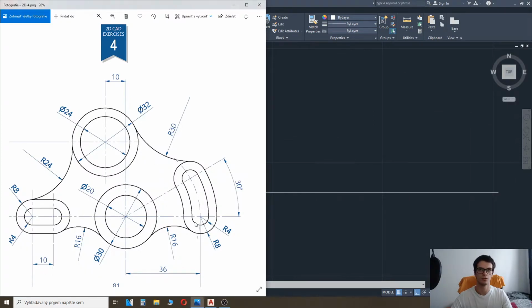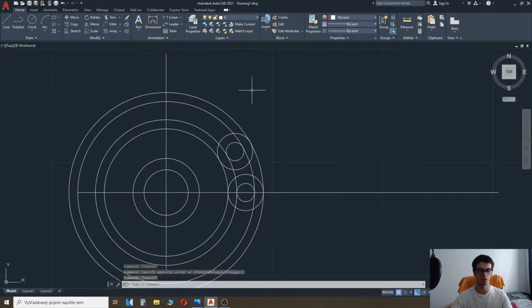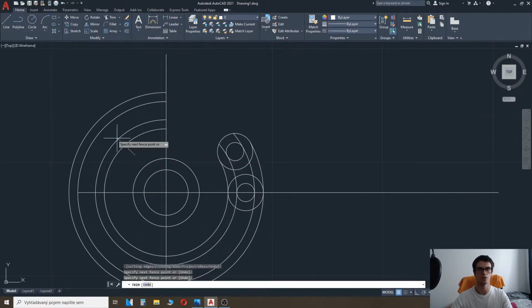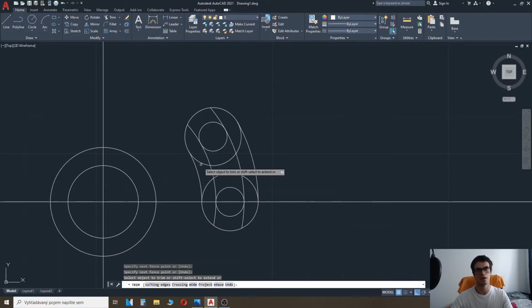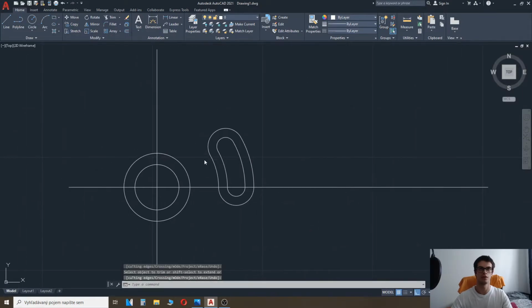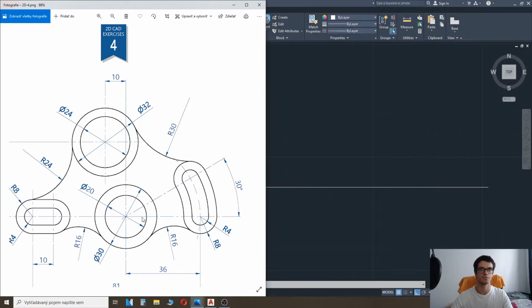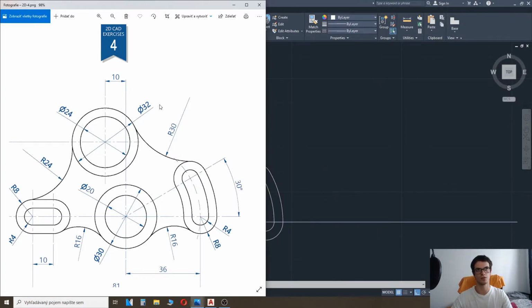Okay, now we need to do this shape, so we can trim these circles. Okay, and also this line. Okay, we have it.